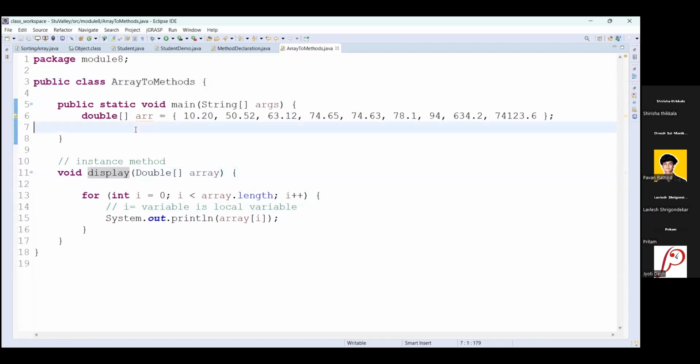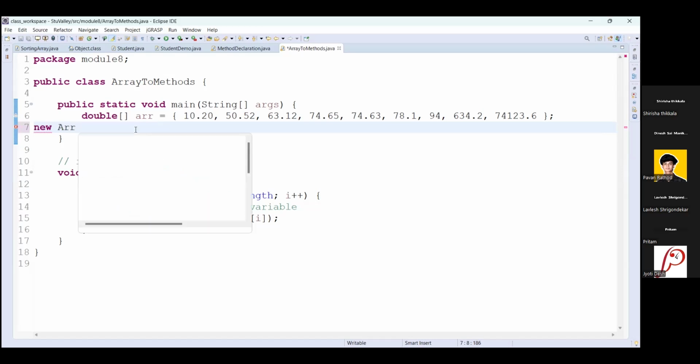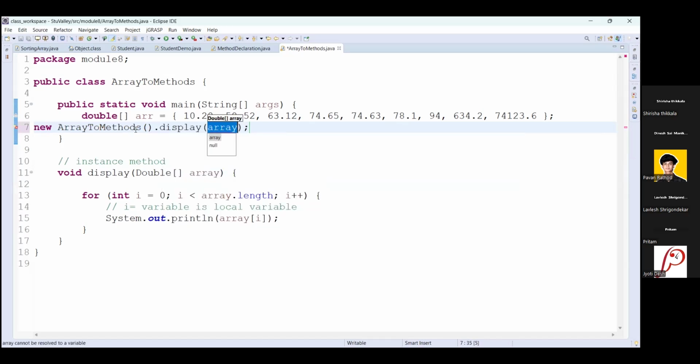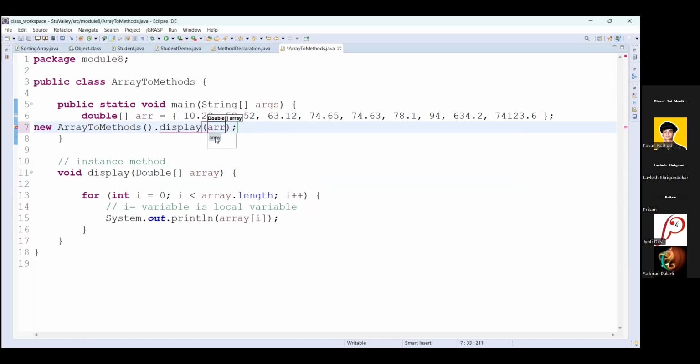Okay, so we have seen the creation of anonymous objects, right? How to create the anonymous object, because I don't want to store that object anywhere. I don't want to store that instance anywhere. So we will simply use the dynamic way of creating an anonymous object: new ArrayToMethods, dot the display method. Now, whenever you want to pass the array, you just have to pass the name of that array to that particular method.